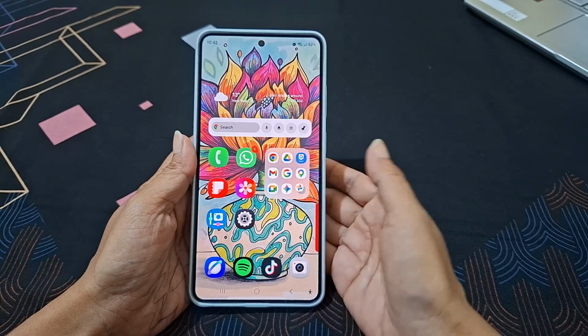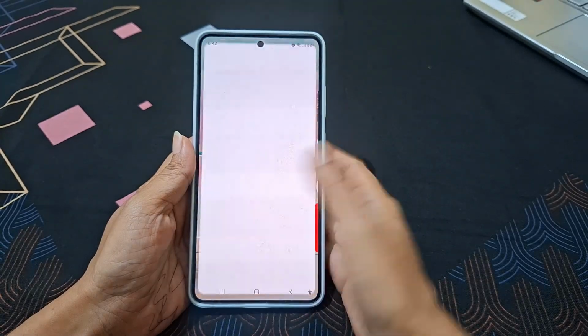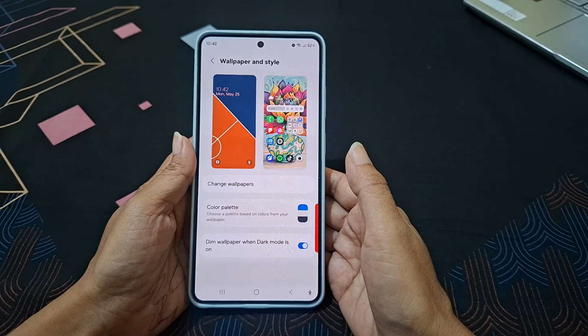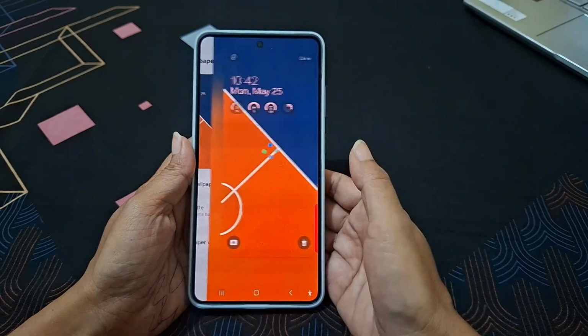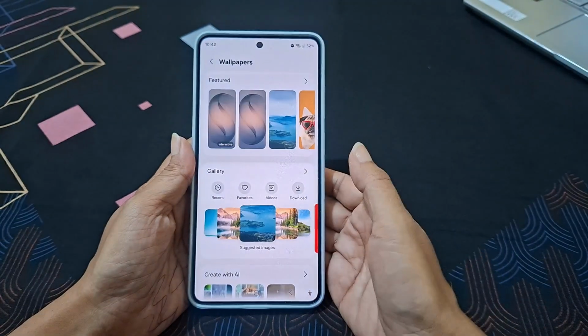First, tap and hold an empty area on your home screen. Then tap Wallpaper and Style. Tap the lock screen thumbnail. Tap the wallpaper icon at the top left.